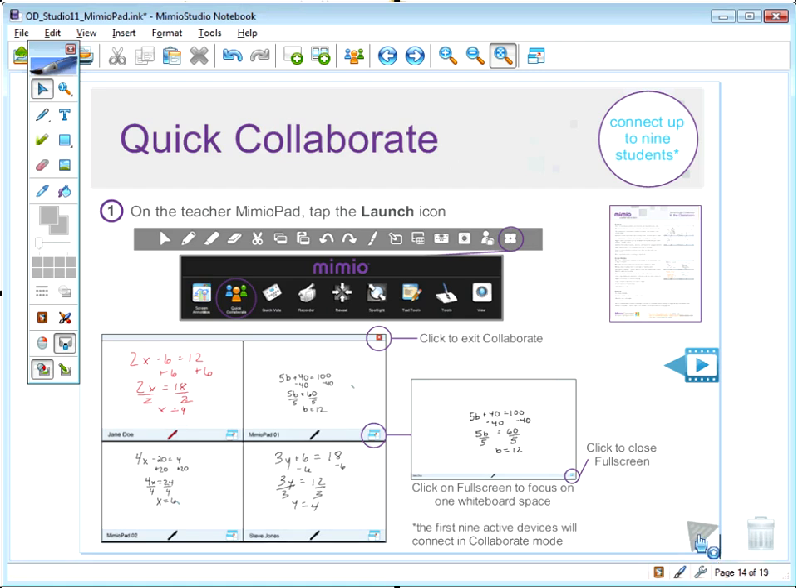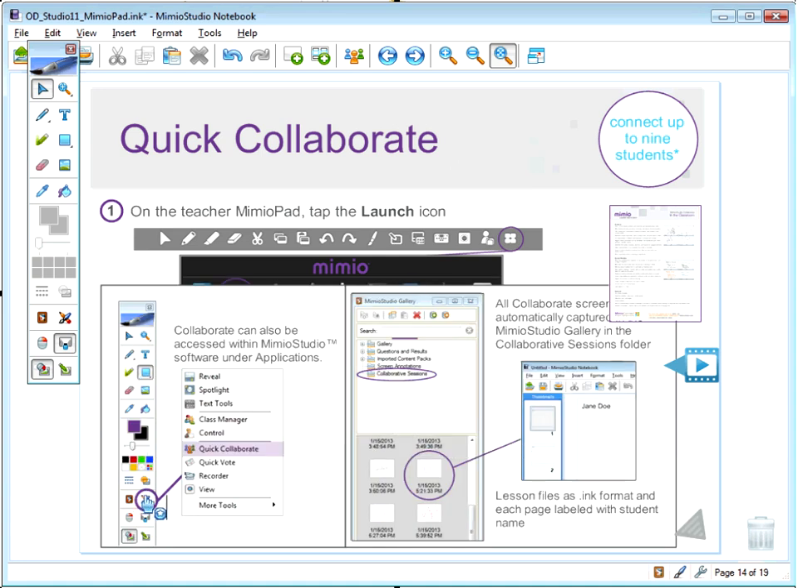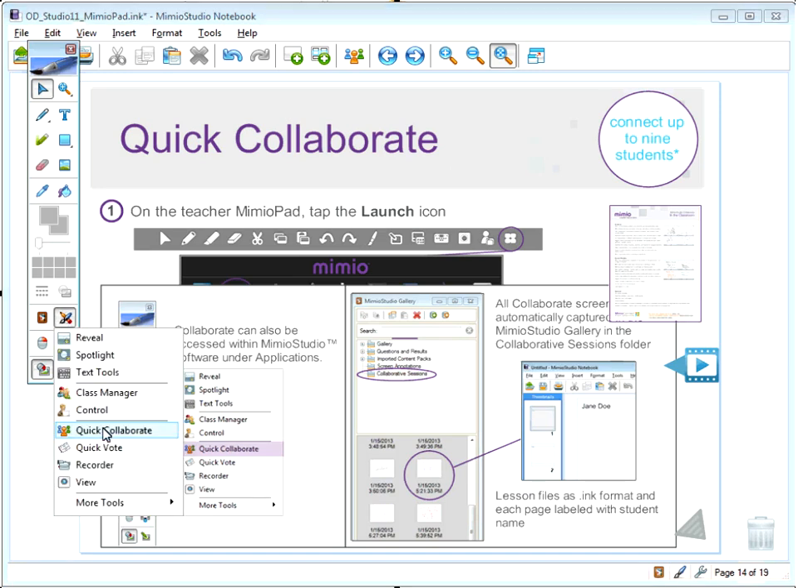Alternately, you can also access Quick Collaborate by going over to your Mimio Studio toolbar, clicking on the Applications button, and choosing Quick Collaborate. Again, this feature will not work unless you have devices that are connected to your computer.